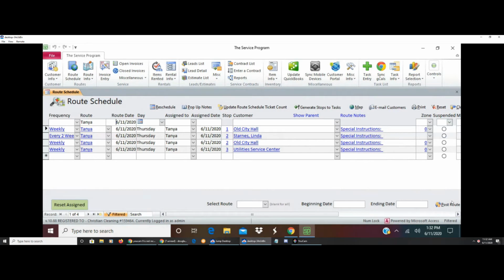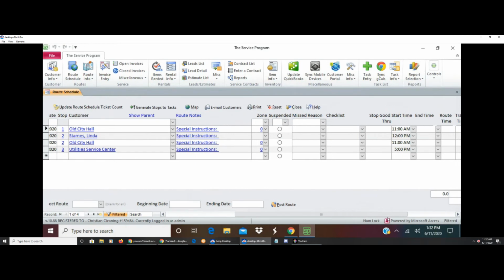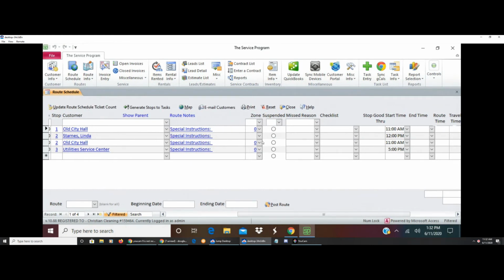You've got the customer name. You've got special notes, route notes, special instructions. And then we page over to the right here. We also have zones. This is something we do not have set up yet. Zones are going to be used for route mapping. These are going to be tools that Yvonne can use to come up with the best strategies for routing employees, and something that you both can use as well.